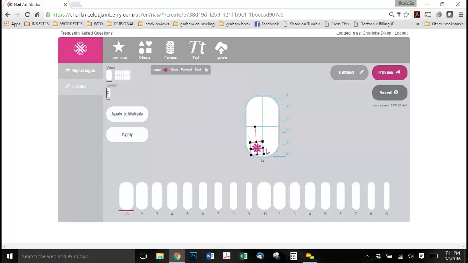Now, if you really like that flower or whatever it is, and you want to put a lot of it out there, there's this nifty little button called Copy. If you copy it, it makes an exact copy that you can then move. And you can do that as many times as you want to.